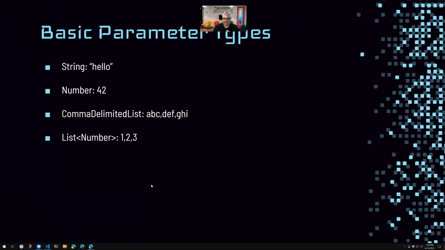Numbers have to parse as valid numbers. They can be floating point numbers, integral numbers, that sort. Comma delimited list is very simple. CloudFormation will split the string on commas and then provide an array of values. And then list number, which is the same concept, but each of the entries in that array has to parse as a valid number. So pretty straightforward.